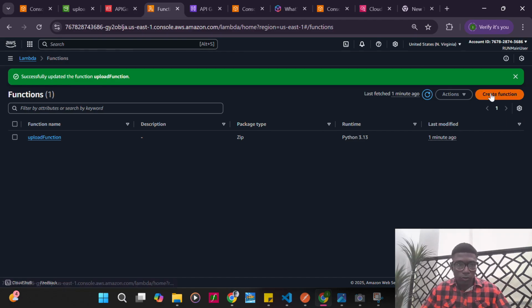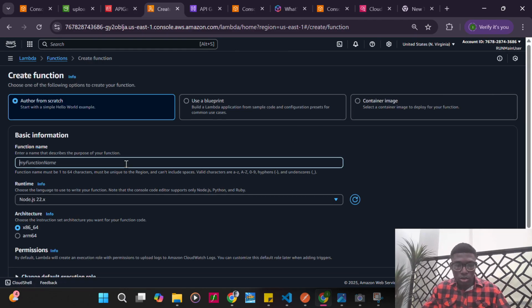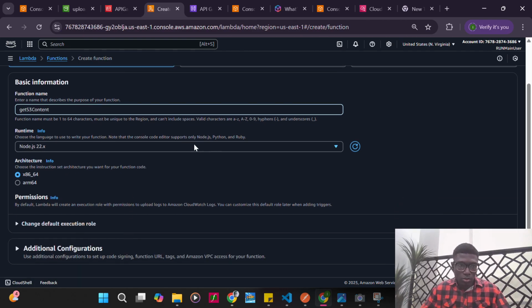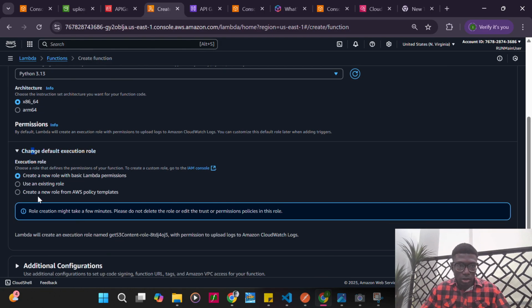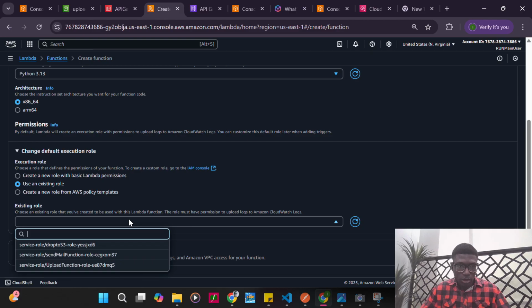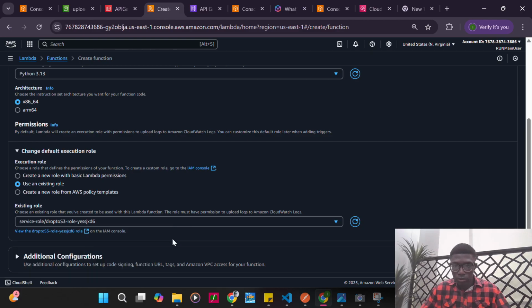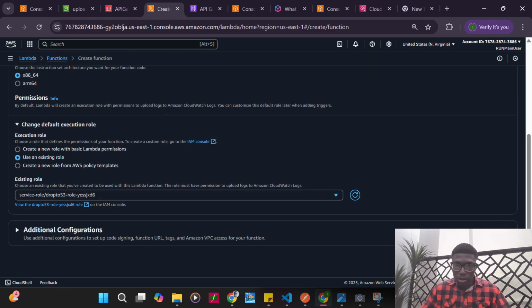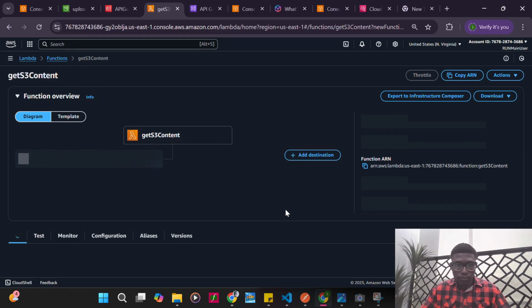Then I'll create a second function. So this will be to get S3 content. So also Python, and I'll use the same role because I've set it up with the same permissions to access the bucket.